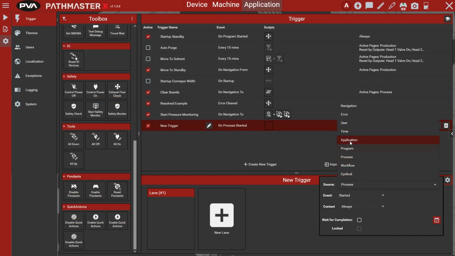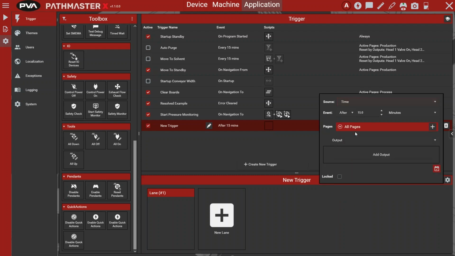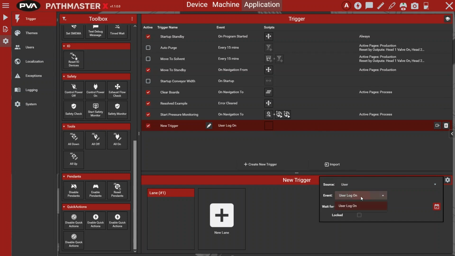The application source event allows you to set up triggers for execution on application startup and shutdown. The time event source is for triggers that need to execute once after or every specified amount of time on selected pages. The user event source will execute every time a user logs in. Error can be set up to execute a trigger when an error is active or cleared.